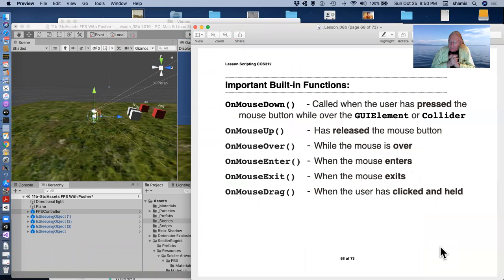Now, the last thing I want to do here is talk about some of the mouse functions: OnMouseDown, OnMouseUp, OnMouseOver, OnMouseEnter, OnMouseExit, and OnMouseDrag. OnMouseDown is when a mouse button is pushed, and you can actually select which mouse button you care about by putting 0, 1, or 2 in here. That'll select among your 3-button mouses.